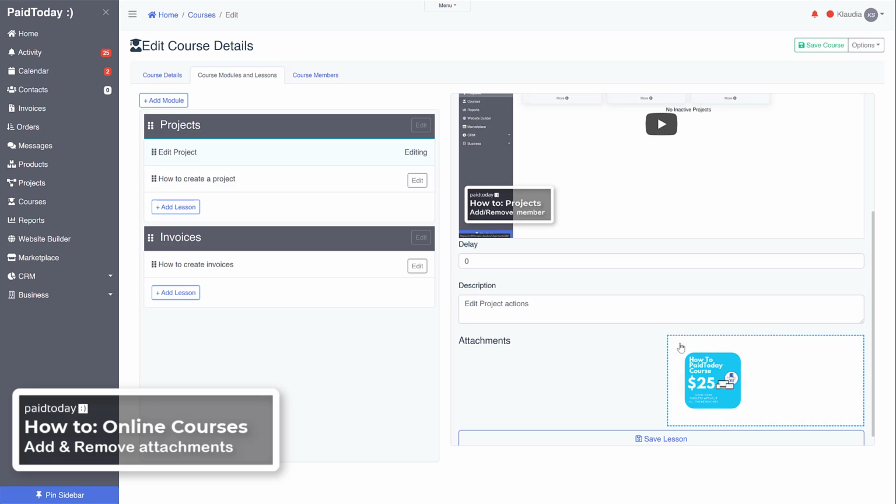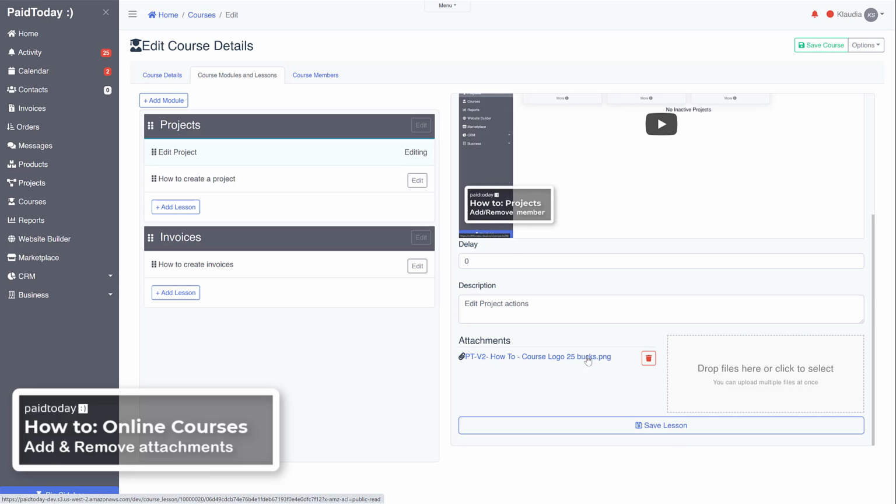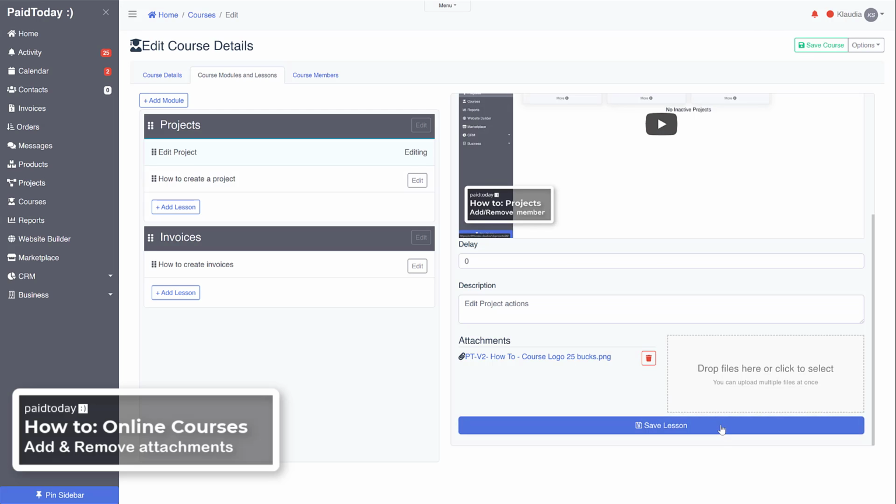And we can see now that the file is uploaded right here. And then if I wanted to remove that, all I'd have to do is click this trash can button right here. And to remove the attachment, we'll go ahead and just save the lesson.